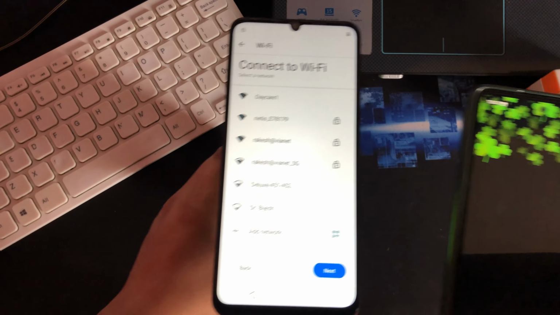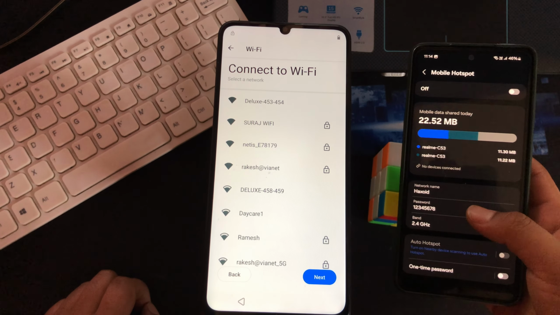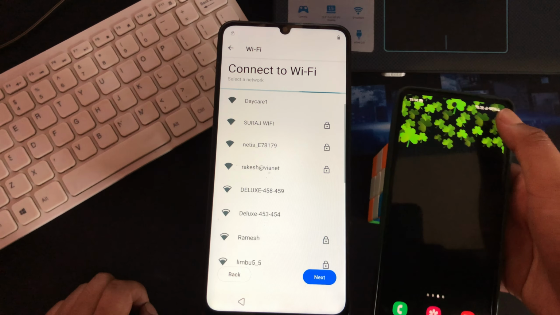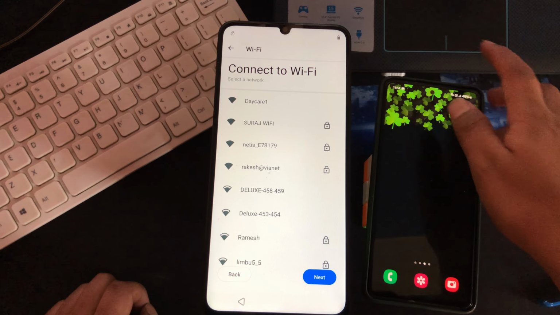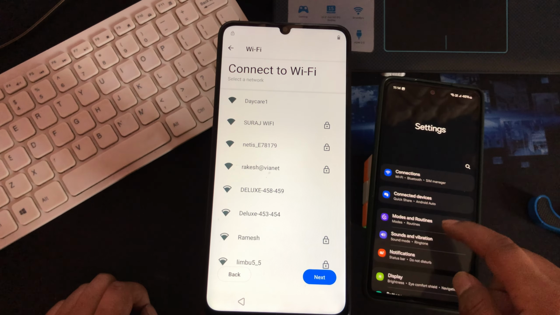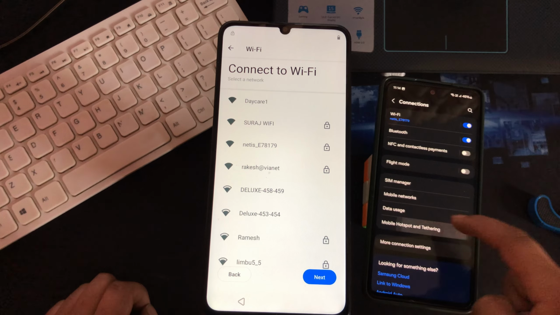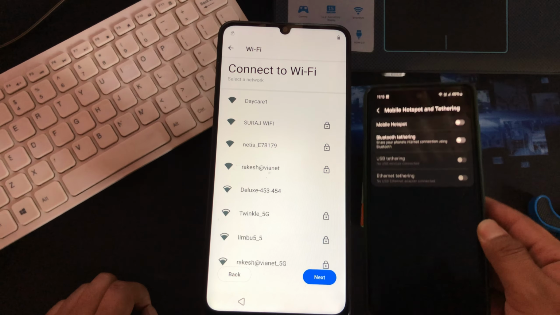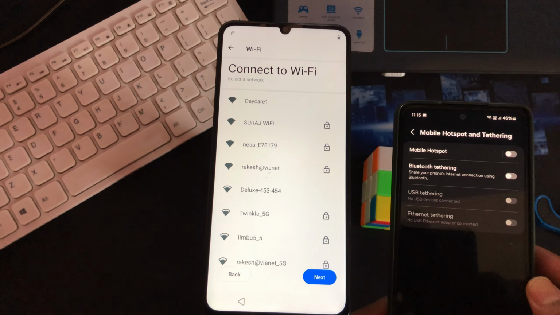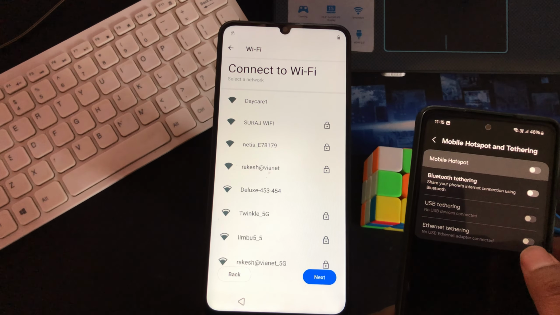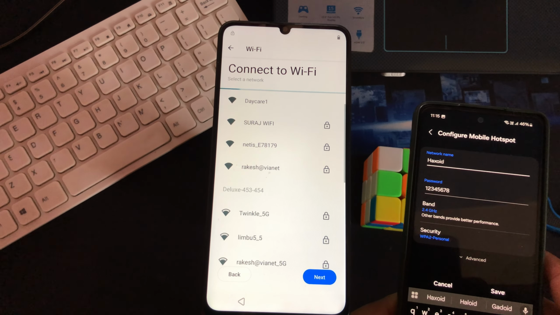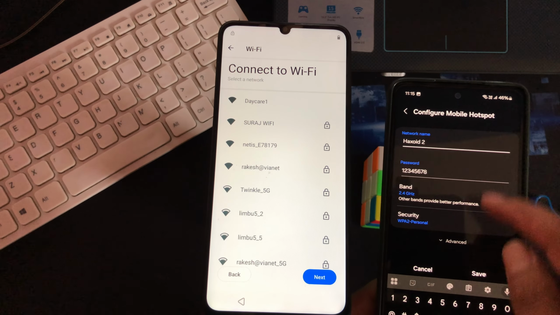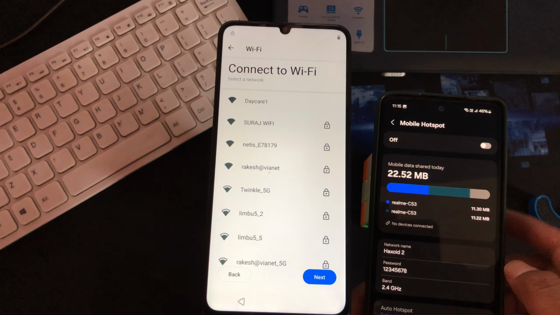So let me put this side by side. I'm using Samsung here, and in this device you will need to turn on hotspot. So go ahead and tap on settings, connection, mobile hotspot and tethering. And in hotspot you need to turn on the hotspot basically. I'm just going to give this a name here. You can set up your hotspot and input the password and tap on save.